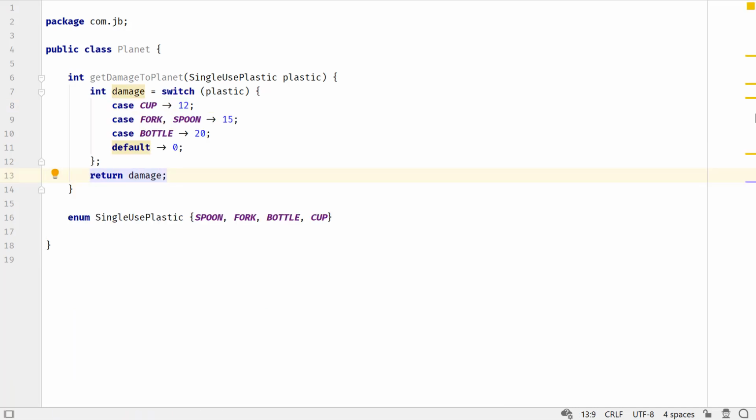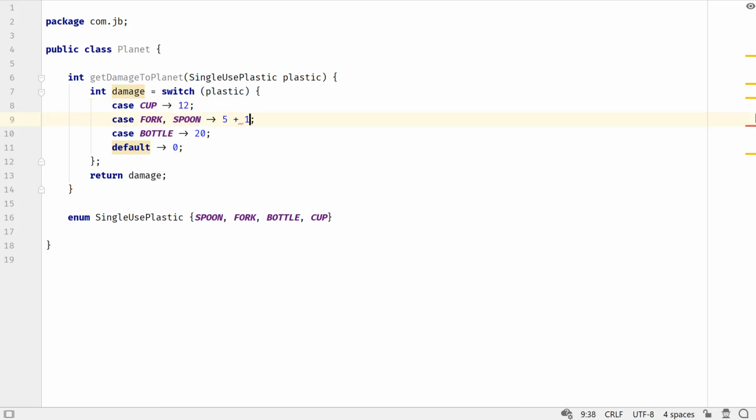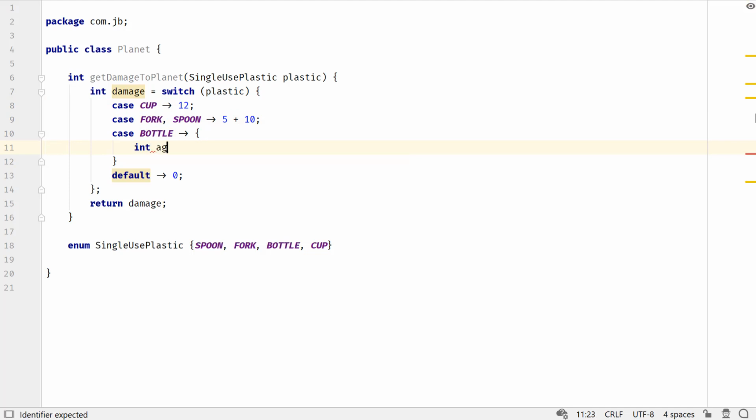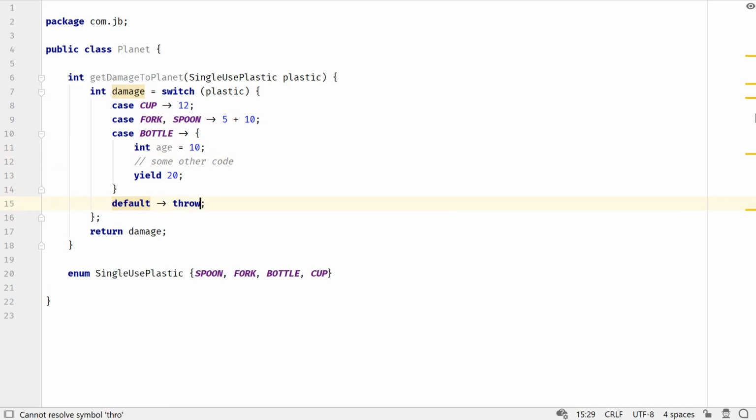There are multiple benefits here. The code is clear and concise. There is no default fall-through between switch branches. It supports multiple case labels in a switch branch and can return a value. The code that follows the arrow in a switch branch could either be a value, an expression, a block, or a throw statement.